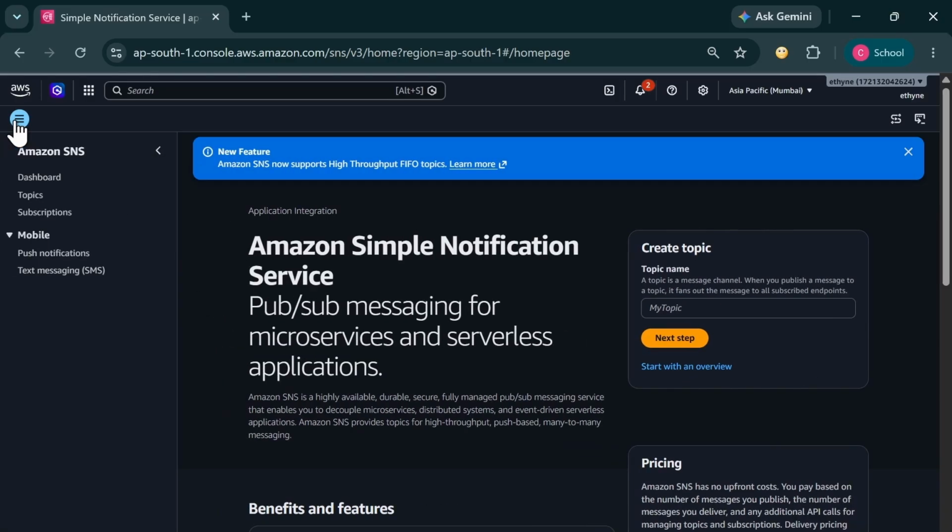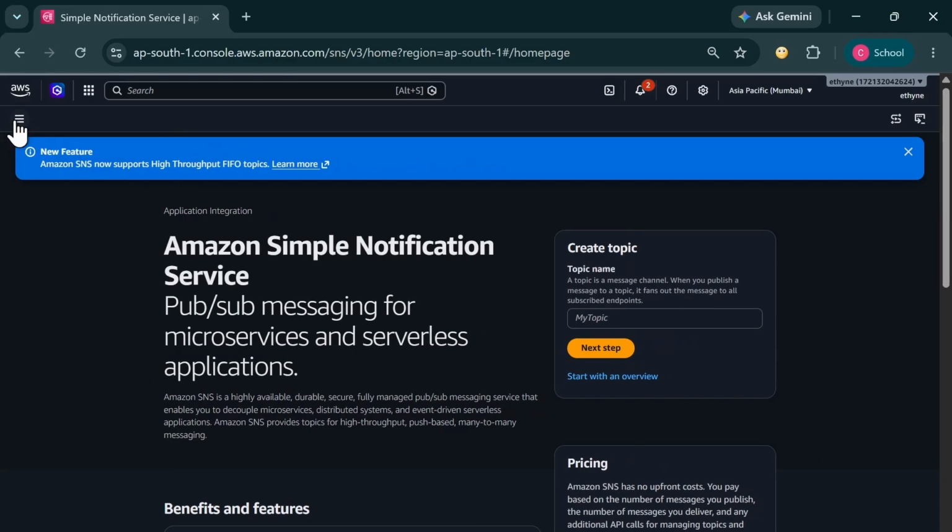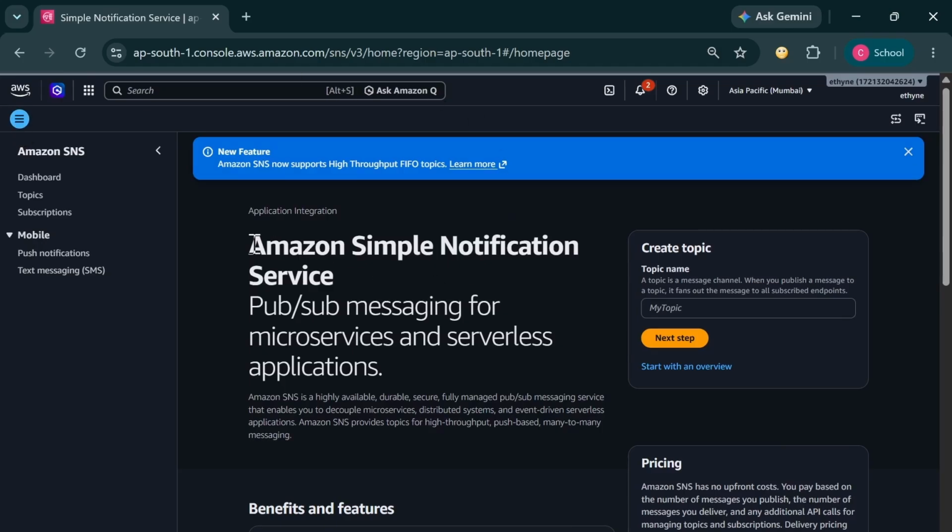If you want to read the documentation, you can simply click on this hamburger. It says Amazon Simple Notification Service, Amazon SNS. Pub means publish, sub means subscribe. Messaging for microservices and serverless applications. It says Amazon SNS is a highly available, durable, secure, fully managed PubSub messaging service. If you want to know more, you can read this statement, and you can go to the next steps and publish your own topics also.